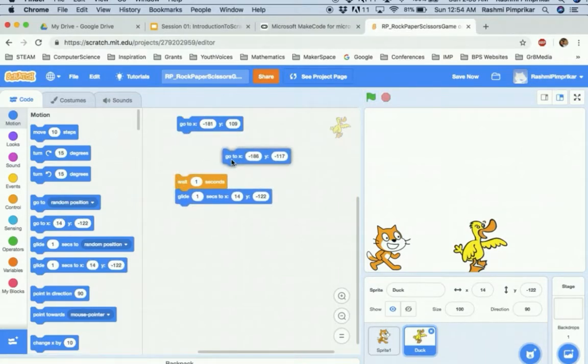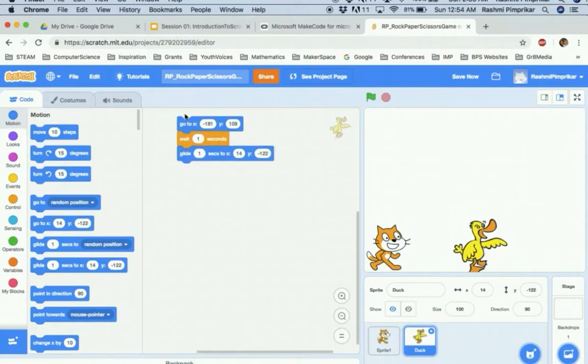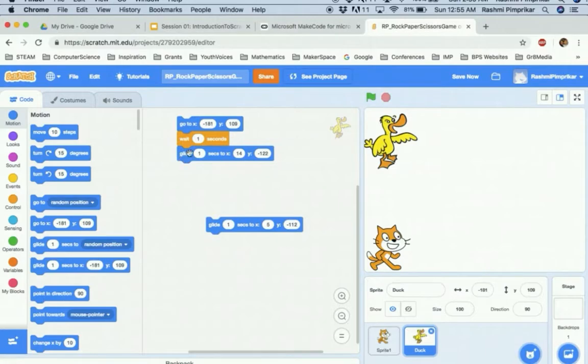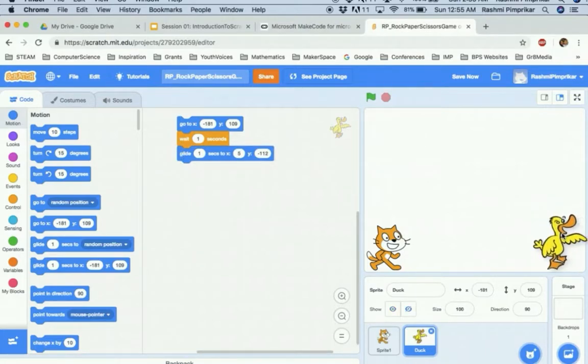Interesting. So I would like to get rid of the other go to. Let's see what that does. It's actually going to bump up the duck to the positive y, which is plus 109, which is not something we want. We want our duck to end at this point. So I'm going to get the glide for that point. I'm going to get rid of that glide and add this glide right after our wait command for minus 112, and we'll see what happens.